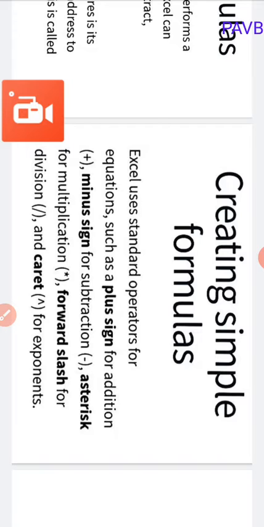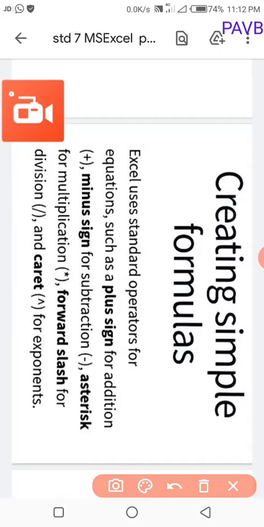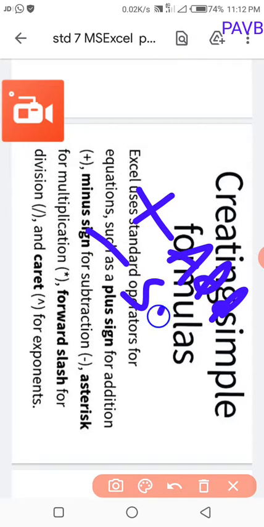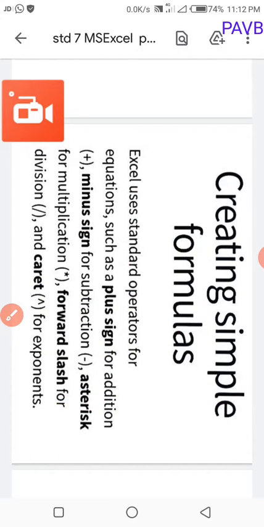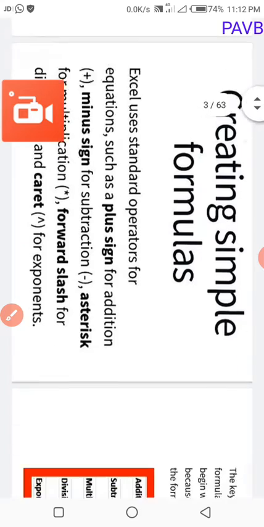Once again, repeating: plus for addition, minus for subtraction, asterisk for multiplication, slash for division, caret for exponent.